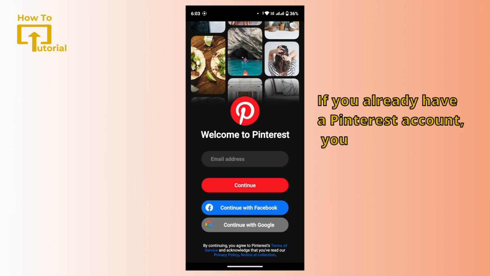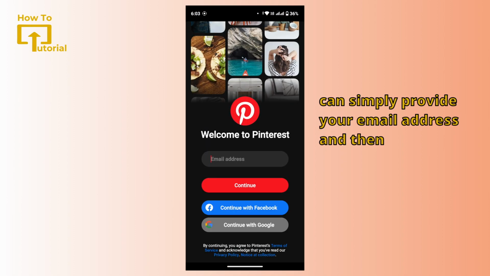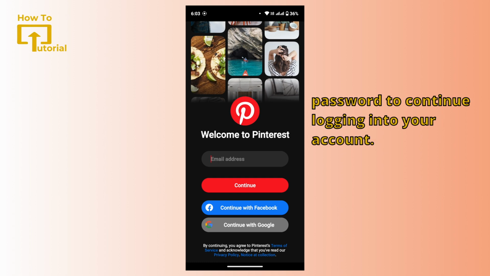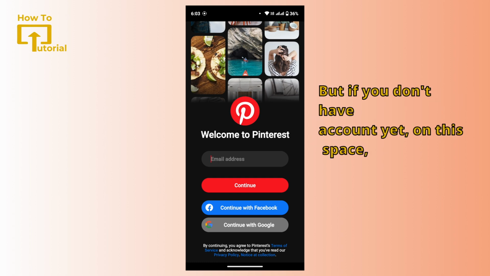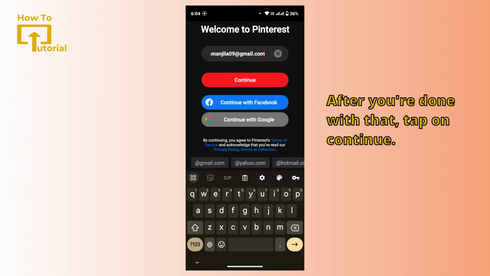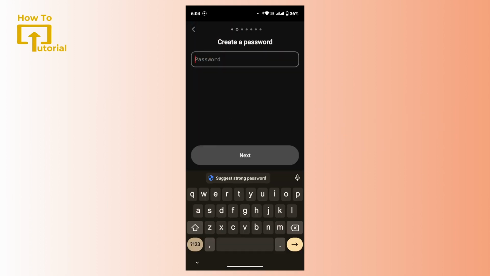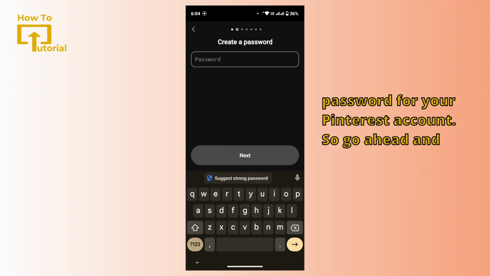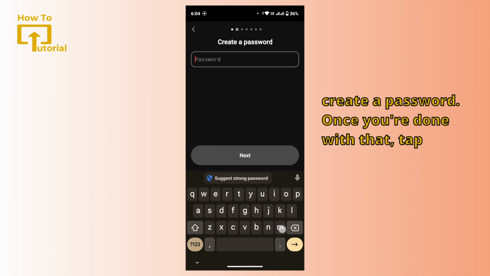If you already have a Pinterest account, you can simply provide your email address and then password to continue logging into your account. But if you don't have an account yet, on this page, first of all enter your email address. After you're done with that, tap on continue, and on this page you have to create a password for your Pinterest account. So go ahead and create a password.